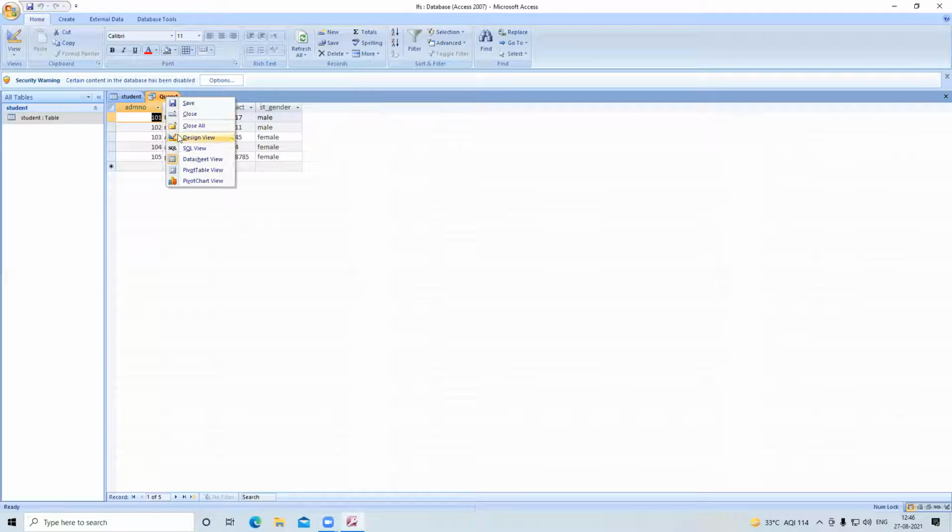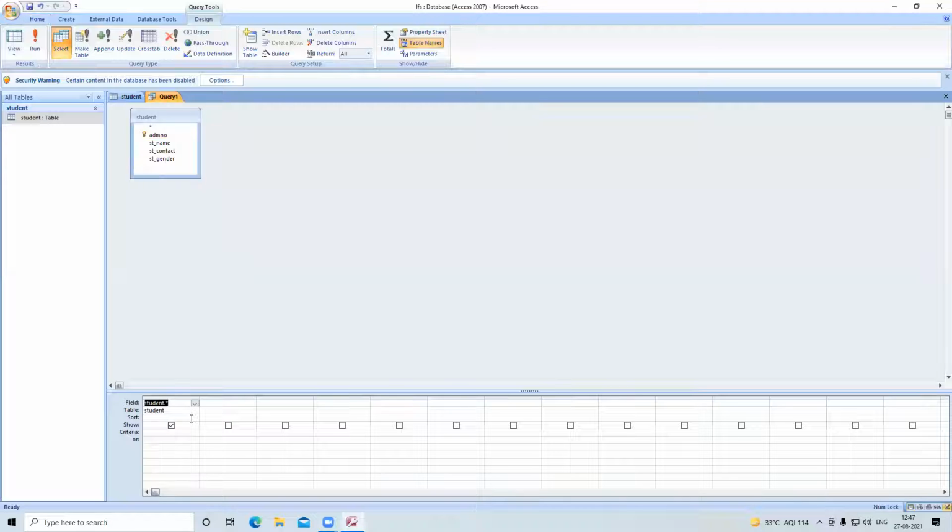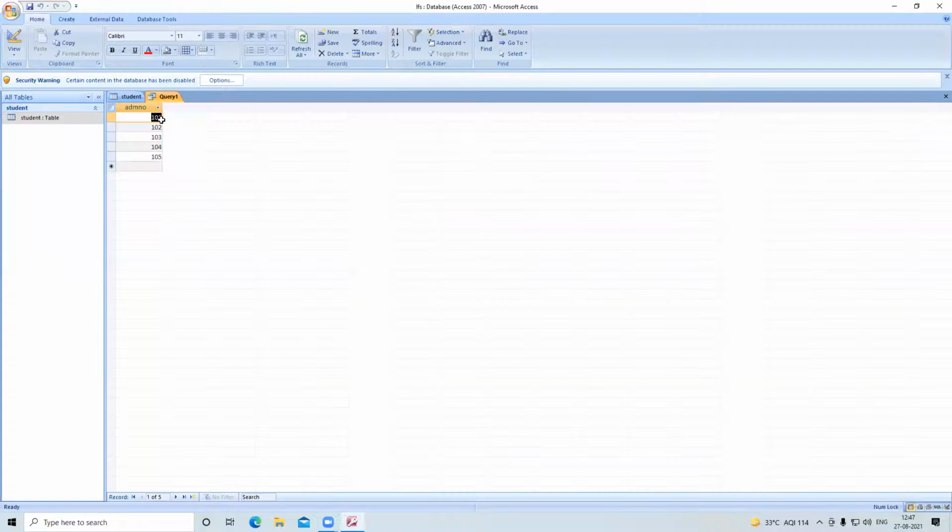Clear? Again, we have to come to design view. No, I don't want to show all the fields. I want to show only the admission number. So look here. Again, make it run. It will show only the admission number. That means by the query, we can retrieve any one column value, any one row value, or the whole table value. We can get it.